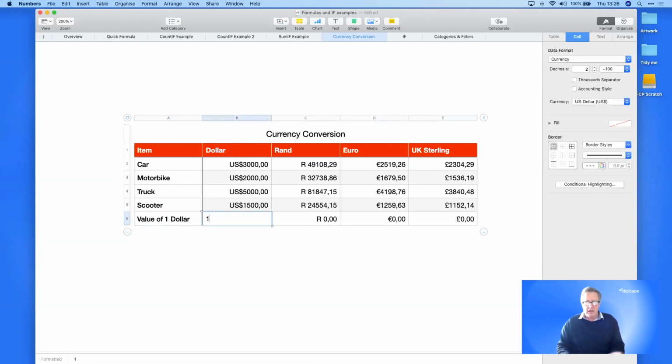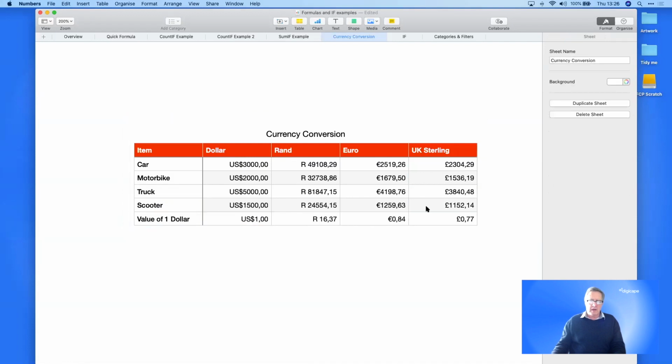And let's just put a 1 here. So at the moment, $1 is worth 16 rand 37 cents, 0.84 euros, and 77 British pence. And this will update itself. It's not a static thing. I think it looks up Yahoo's currency converter and works just fine.